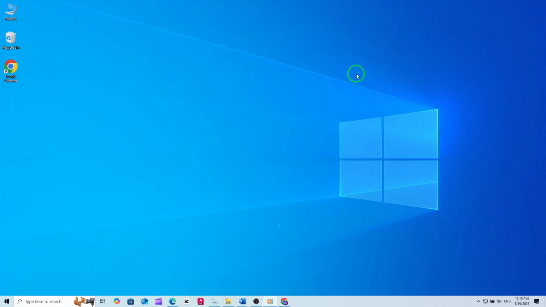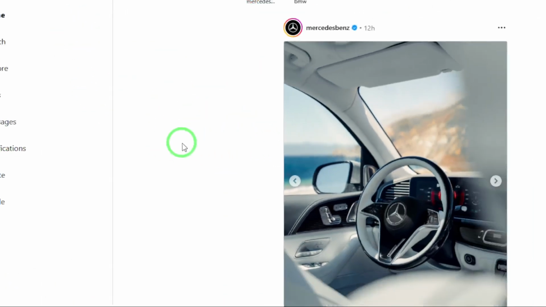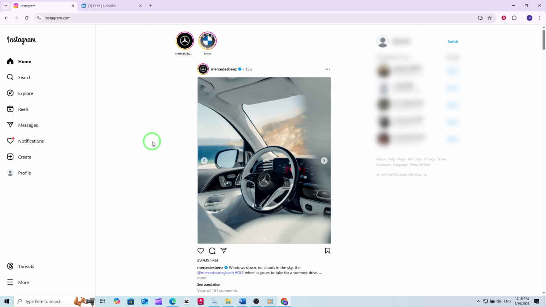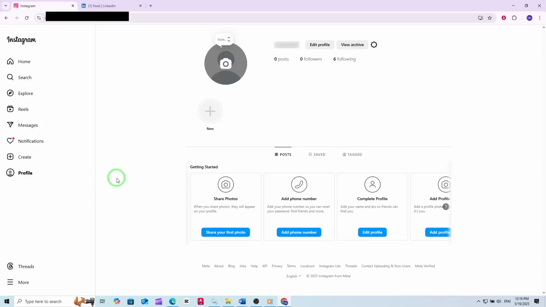First, open your favorite web browser and head over to Instagram.com. Log in with your username and password if you haven't already. Once you're on the main Instagram page, look to the left side of your screen. Here, you'll see a menu with several icons. Click on your profile icon. It's usually your profile picture at the bottom of the menu.